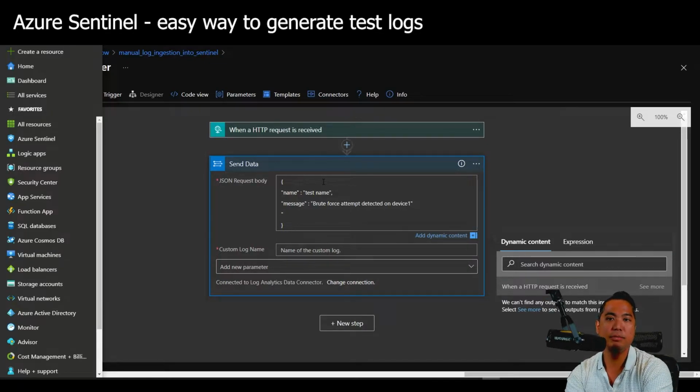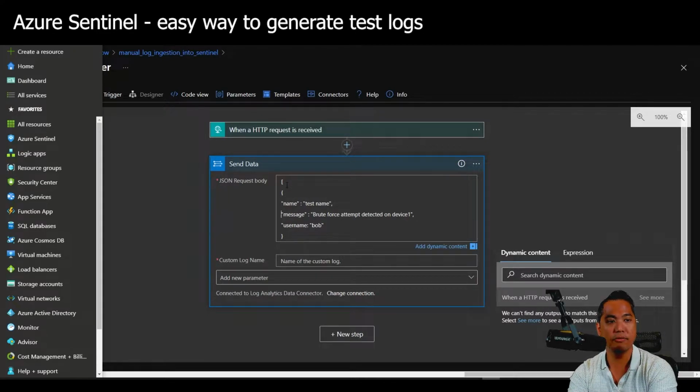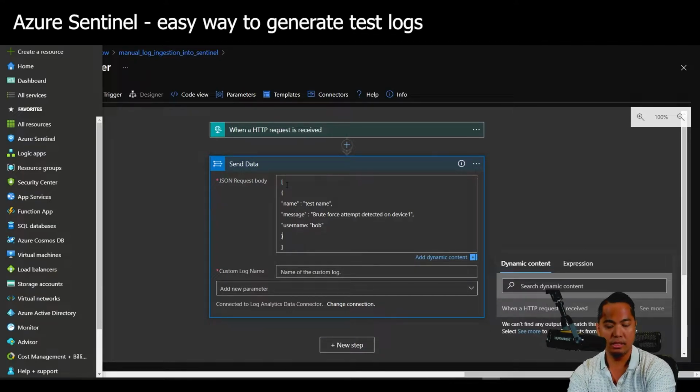Okay. And let's put something custom you want to put in. Let's put username is Bob. Okay, so maybe I have username Bob. And make sure there's a comma after every one of these key value pairs. So we have a JSON request body we're going to send. If you want to send multiple items, then you simply have to put square braces around the curly braces.